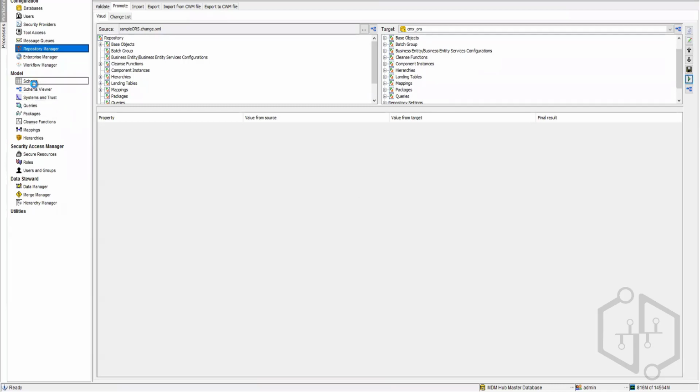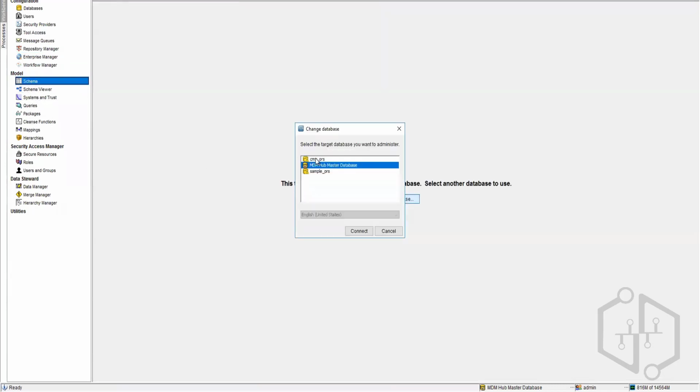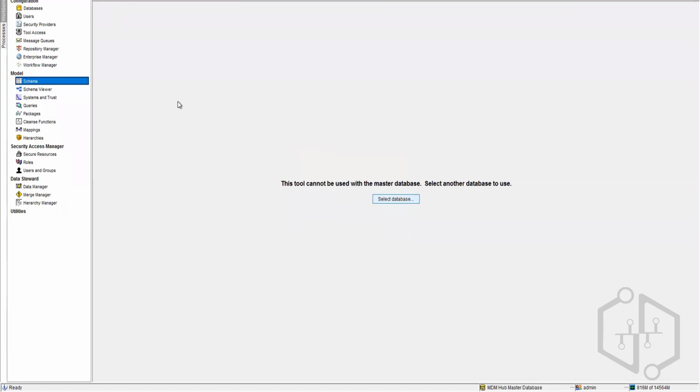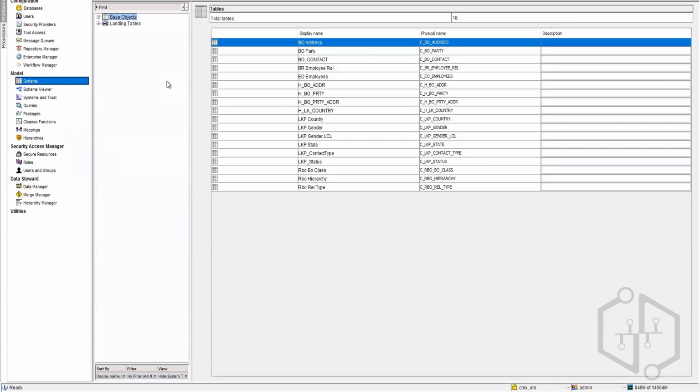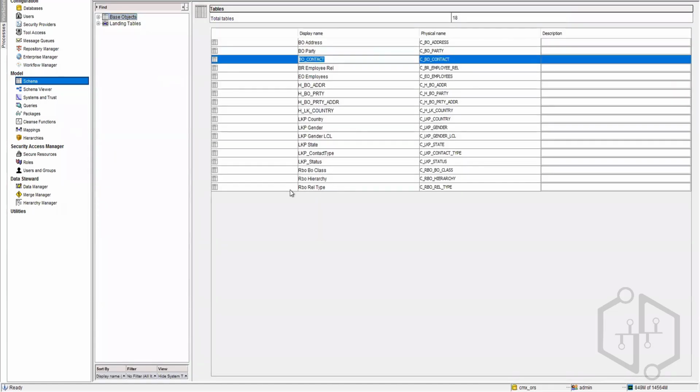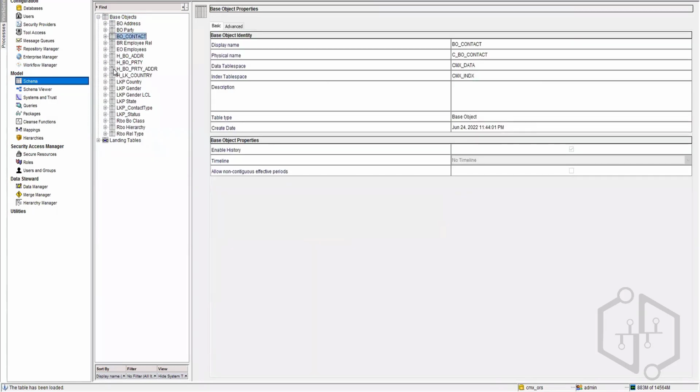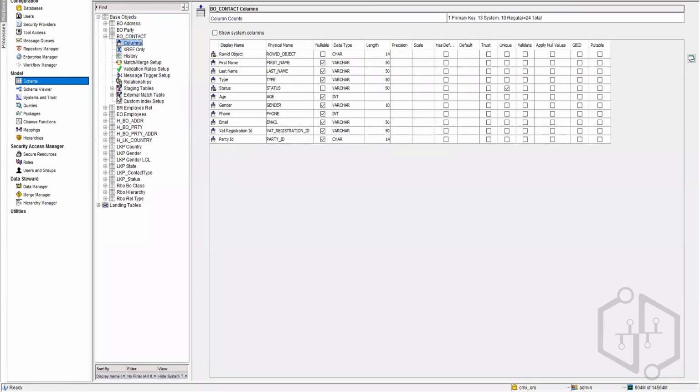If you want to check it out, let's select the CMX ORS, and you will see BO contact has been moved over here with everything. All the columns, staging table, and everything.